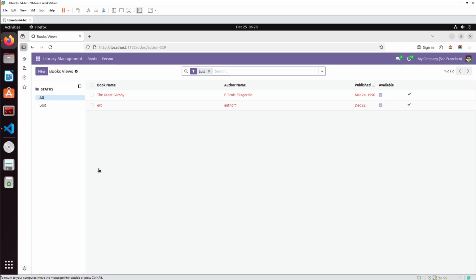In our previous lecture, we have studied about toggle button, how to apply toggle button in our custom module for Odoo 19. Now today we are gonna study about another type of field known as date time.